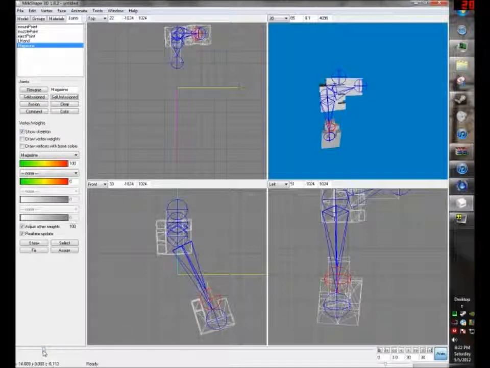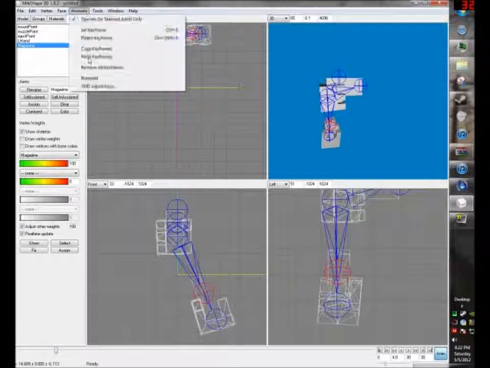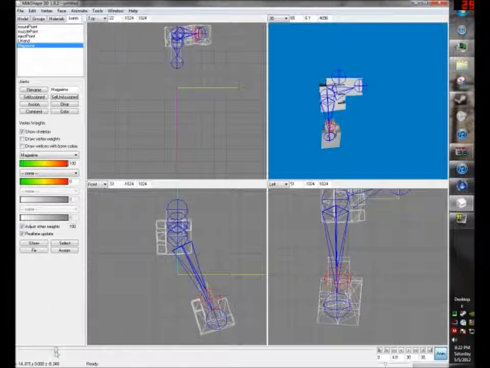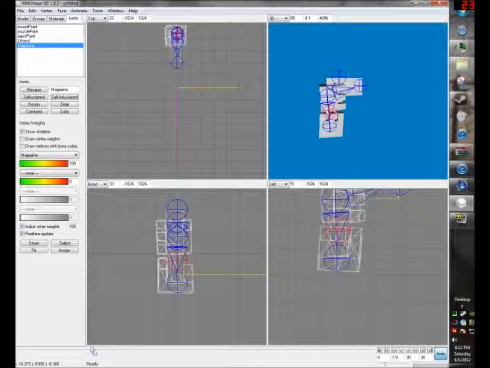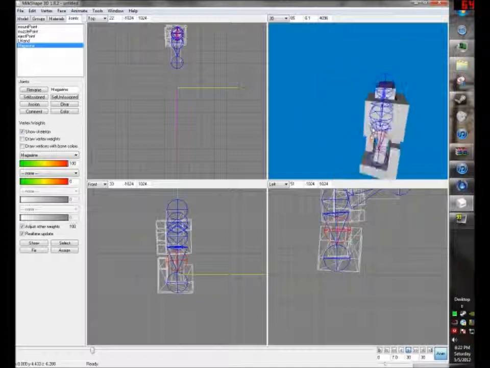Animate copy, animate paste, should look something like this. Yeah, it's not that bad. I've seen better.